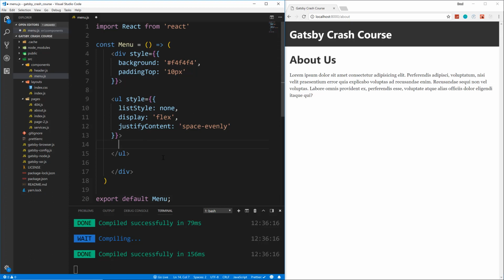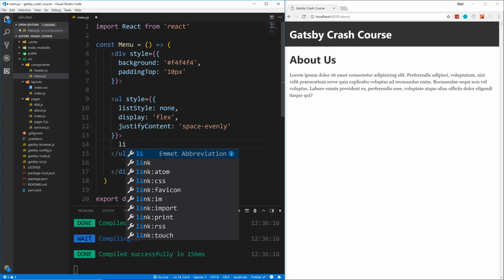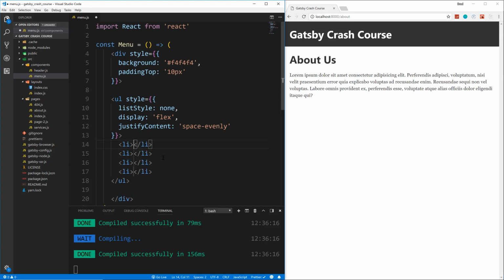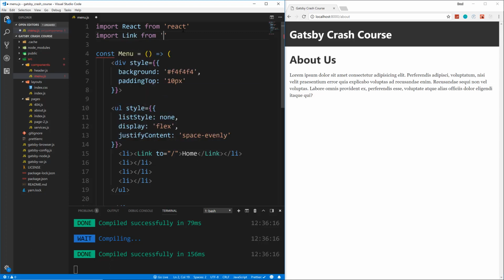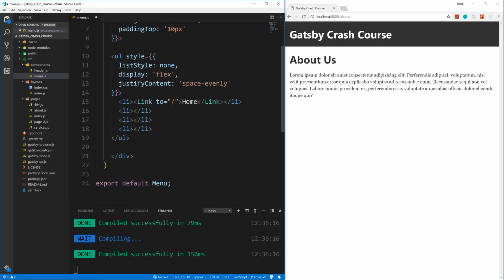Now we'll go ahead and add our list items. So let's do, we'll say li, and let's put 4. So I'll do li times 4 using Emmet. And then in each one, we'll have a link. Whoops, it should be capital L. So Link to equals, okay, so Link to, this will be slash, and it's going to be home. All right, let's make sure we bring in Link. So we're going to say import Link from Gatsby-link. So that's our home.